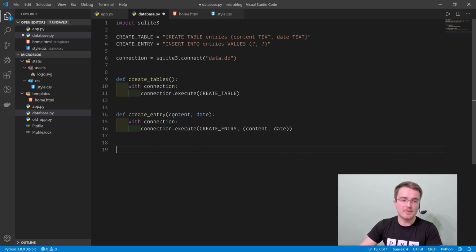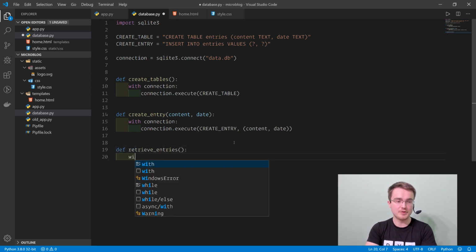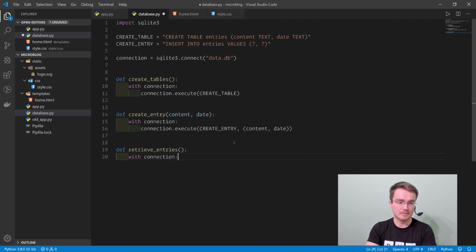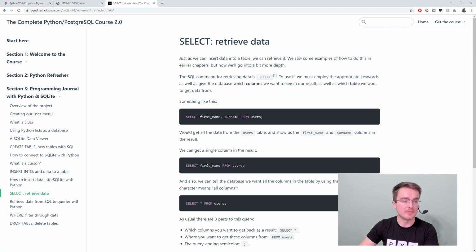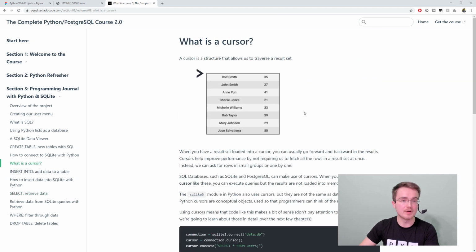All right, so now we've got the ability to insert entries into this database. The final thing is we need to retrieve the entries. So we'll do retrieve entries. And what this is going to do is use the connection to create a cursor. And a cursor is something that we can use to go through elements. So here, what is a cursor? So the cursor is this arrow.